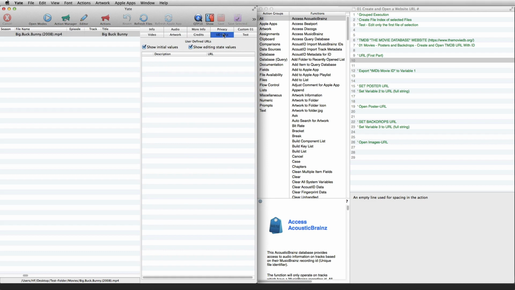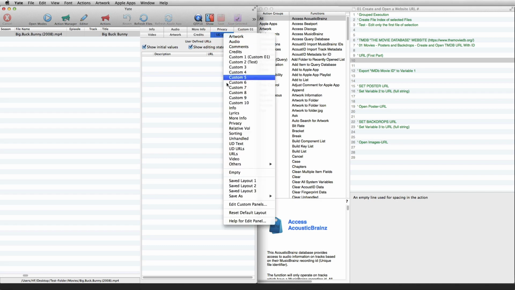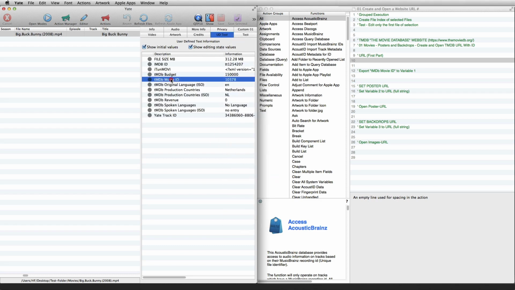Next, we call the user-defined text in the side panel. Choose a tab to display these entries. Right-click to open a pop-up list. Select UD text. You will see the two ID entries for TMDB and IMDb. If you don't have them yet, import them using the MovieDB importer.